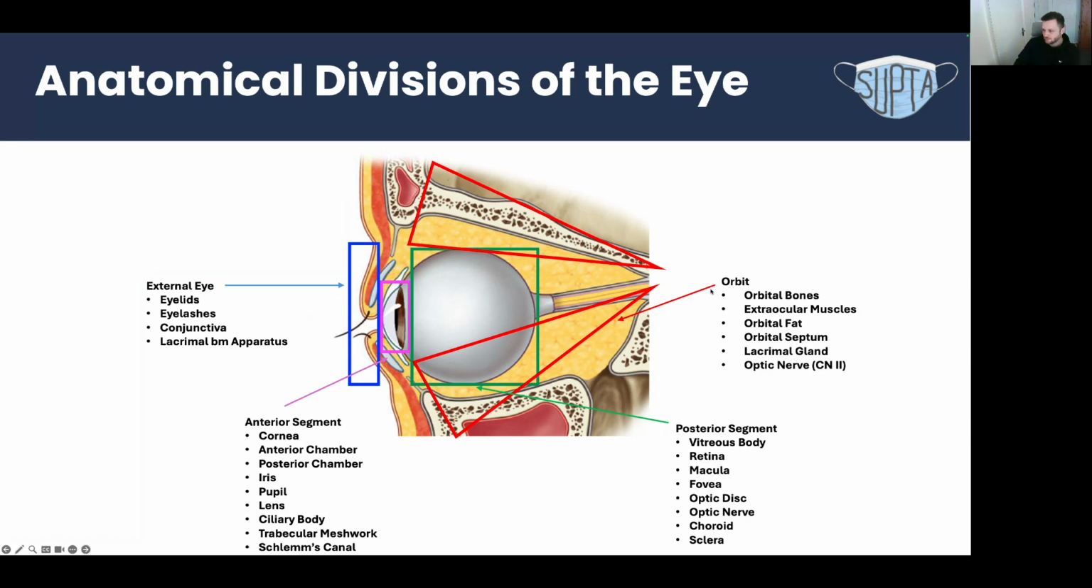And then you've got the orbit. So orbital bones that are like the housing, the case that the eye sits in. Orbital fat, extraocular muscles that we spoke about, lacrimal gland, optic nerve, obviously is still going through this orbit as well. So good. As I said, we're mainly interested in the anterior segment, but we'll talk a little bit about the others as well.